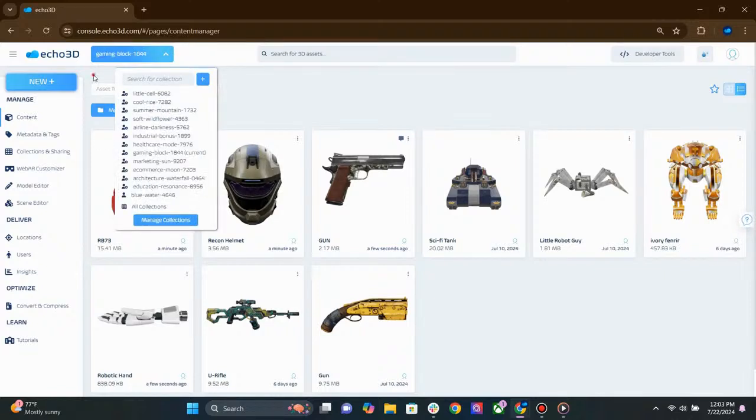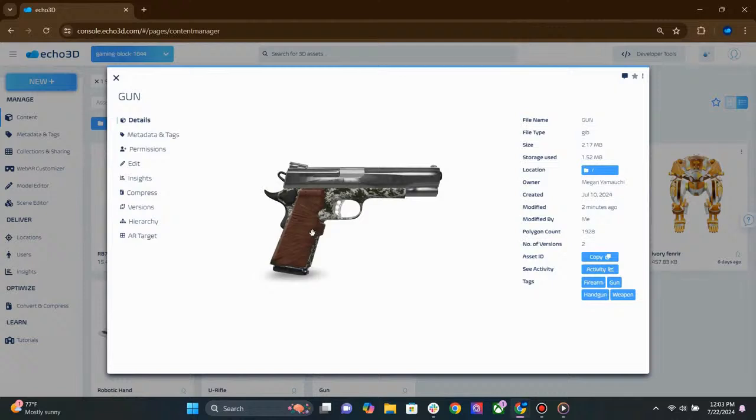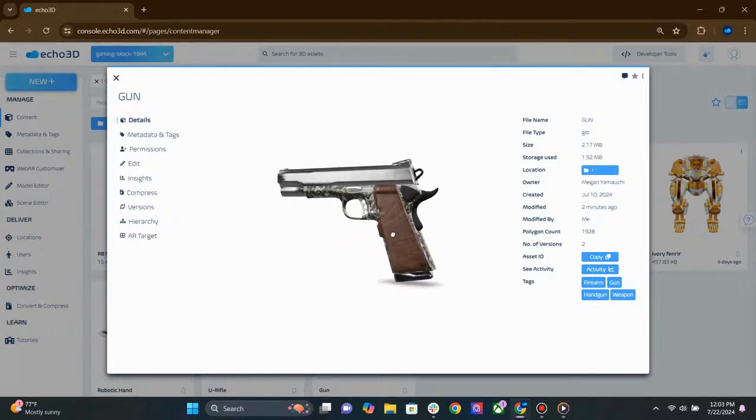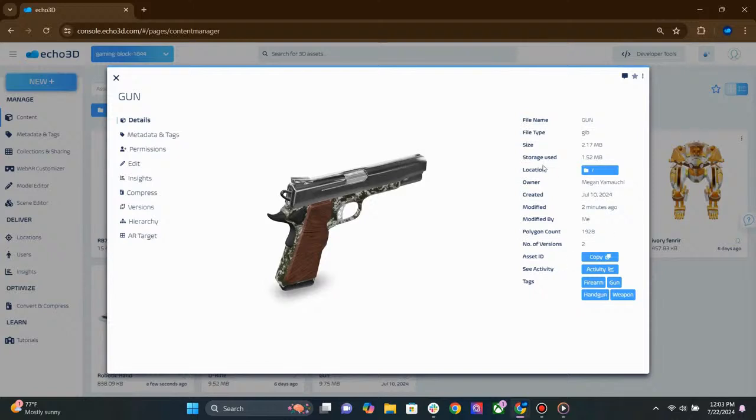You can upload assets directly from your computer or search through our 800,000 plus free assets in our library. Once your assets load in, it will populate a content card that looks like this. If you double click on the content card, it will open a detailed view, and here you will see all of your asset information, like file type, size, storage, and more.